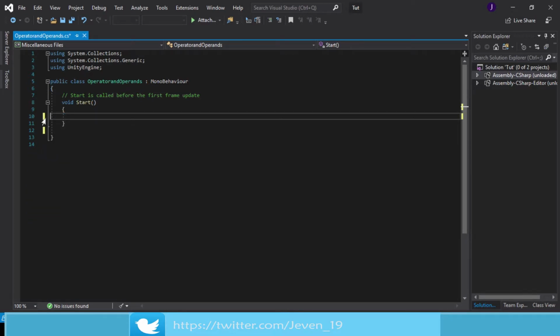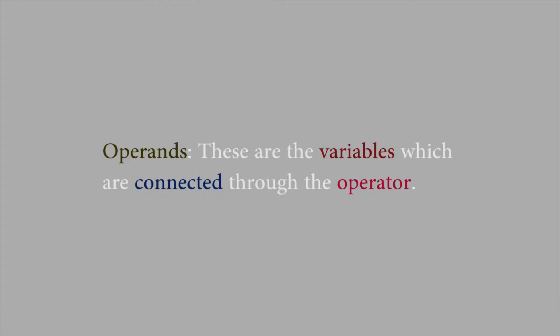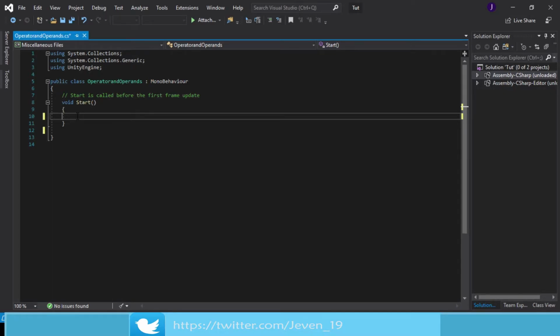But what we need to consider right now are the types of operators. I guess I haven't defined operands yet, so I'm going to do that now. Operands are simply the variables which interact with each other. Maybe this wouldn't make sense right now, but let's type in something to show that this actually makes sense.